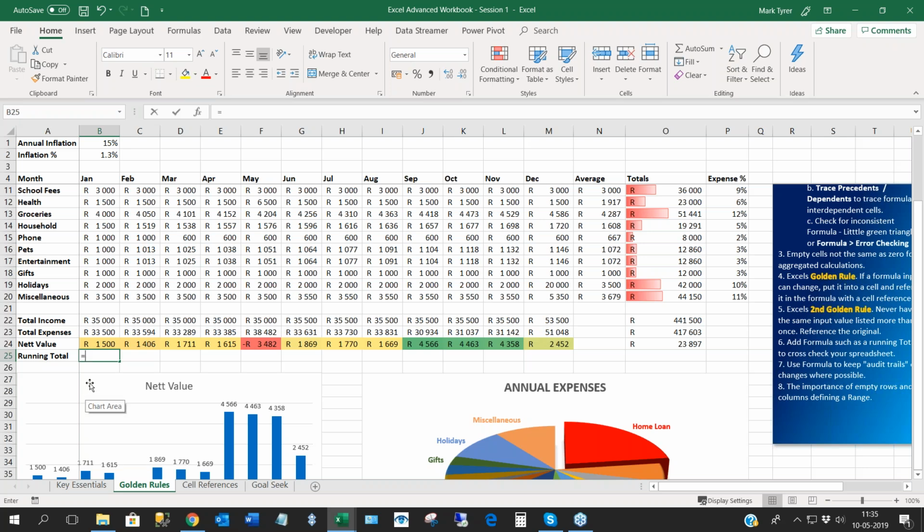So I'm going to make it equal to the net value for January. So simply equal to B24. Then in the next cell along, I'm going to add the previous running total value, which is January's. So it's going to be equal to that. And to that, I'm going to add the next month's value. And so I select C24, here's my formula, reselect that cell and replicate it all the way through to December.